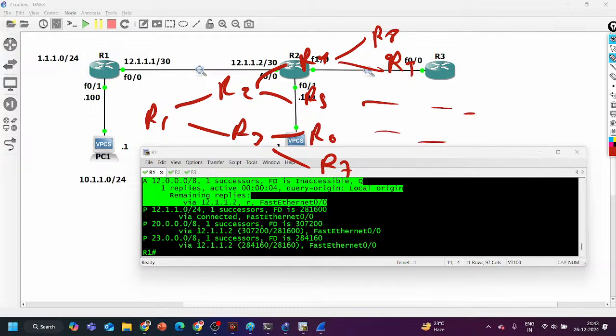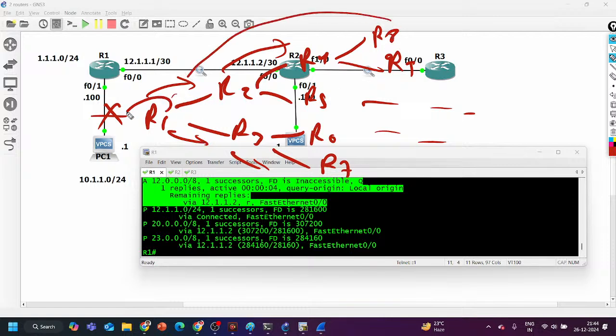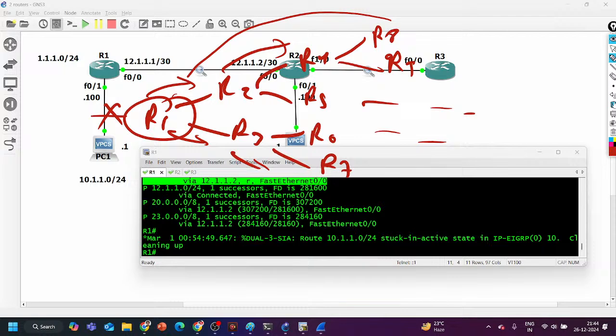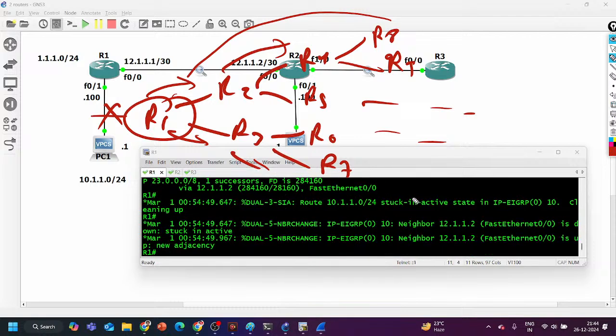So what will happen whenever any network goes down? R1 will generate a query message to its neighbor. Each router will forward that query to its neighbor, right? And when each router generates a reply, then this router will get a reply message. Till then, the EIGRP topology is waiting.